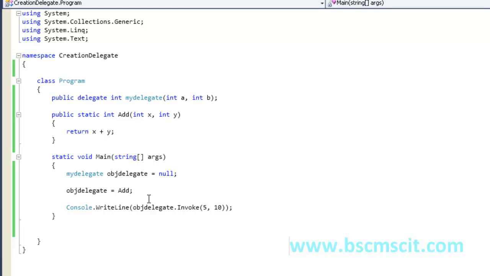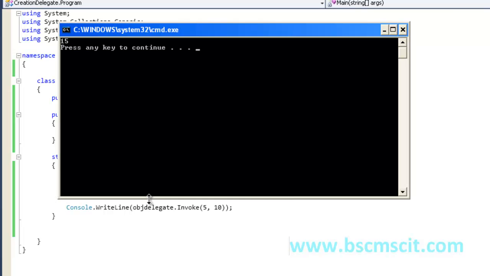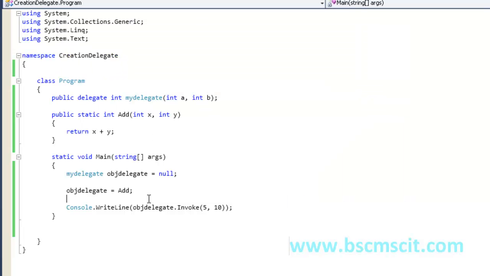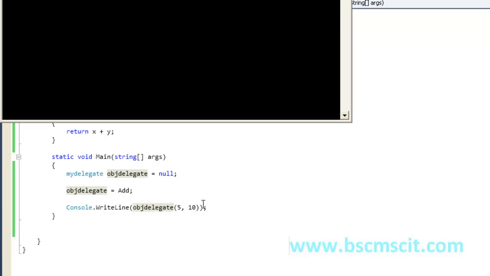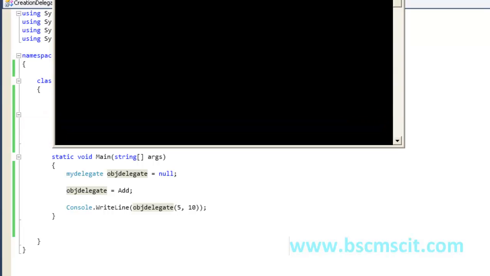So now let me just run this program. 15, as you can see the output is 15. So by using the delegate object we have encapsulated the actual method name, that is add, and invoked it in a generalized way. You can remove this invoke and you can also see the output. Just remove the invoke and just run this. So as you can see, 15.